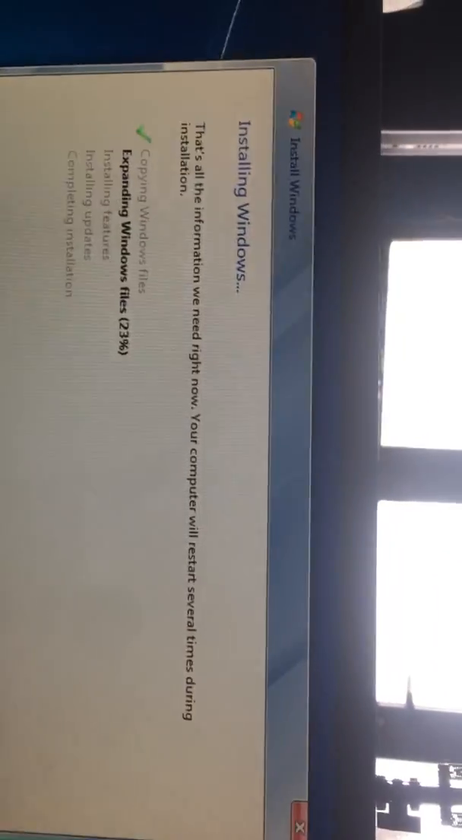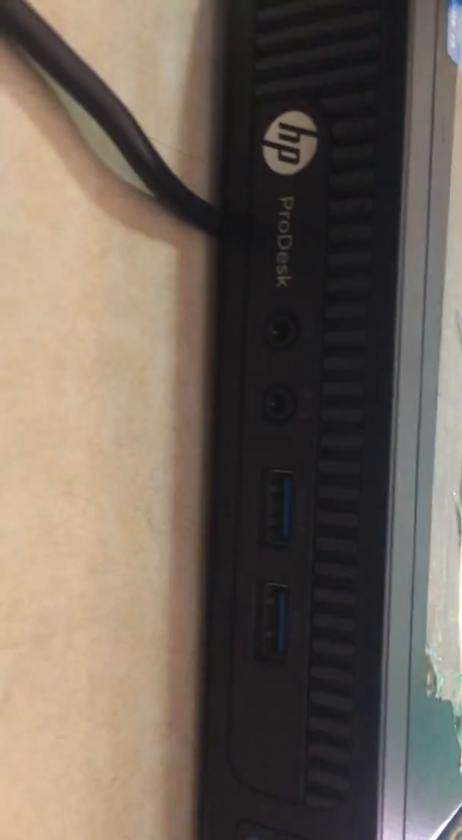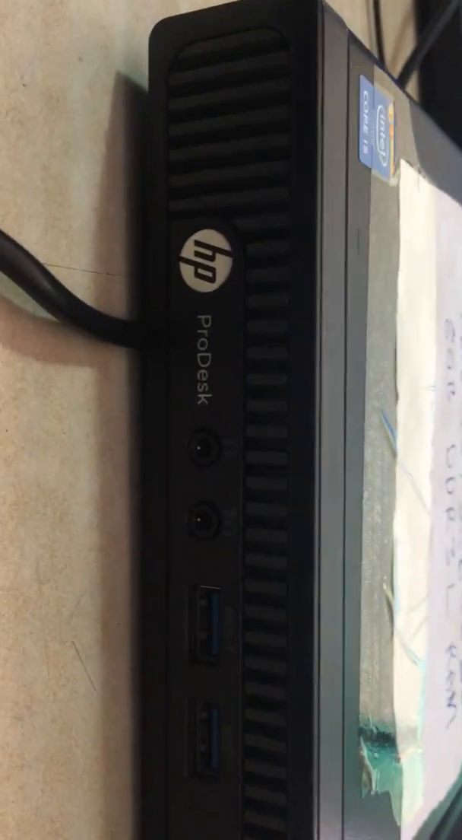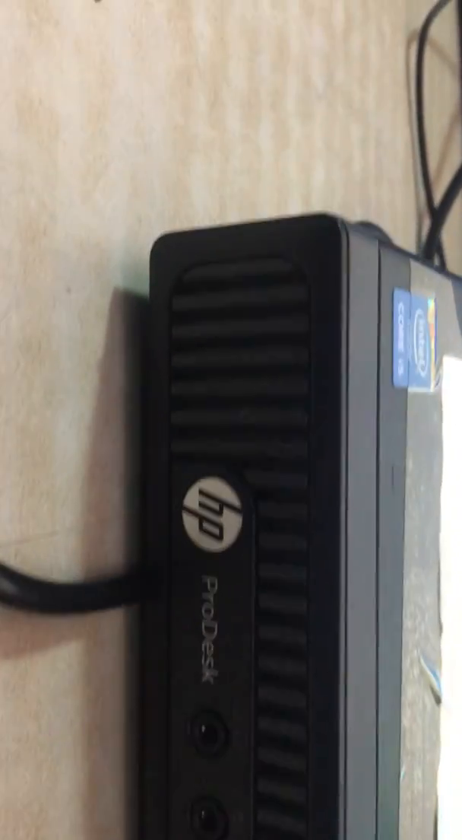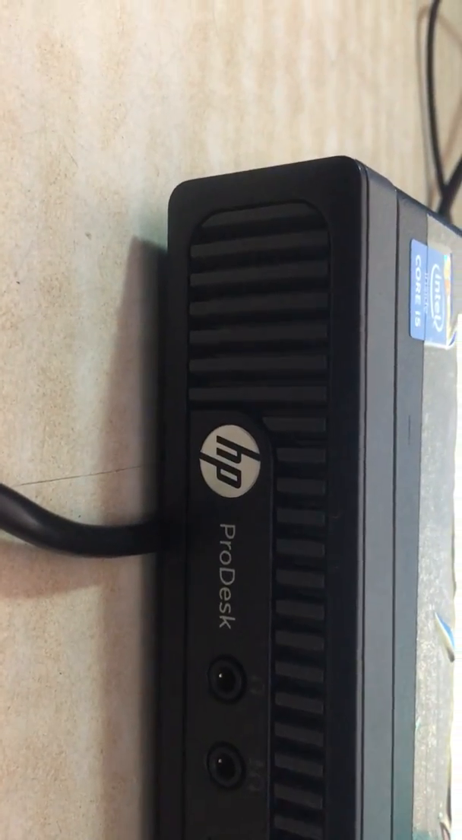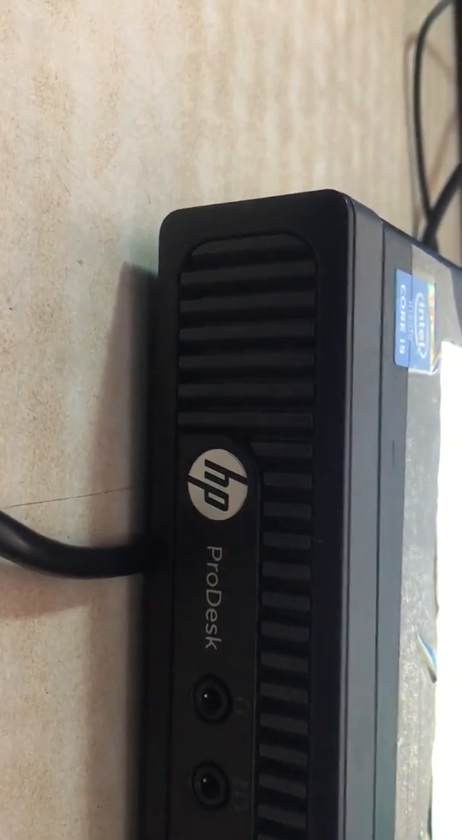You can see the difference between the Gen 2 and the Gen 1. This is the Gen 1. And this is what the front view of the Gen 2 looks like.